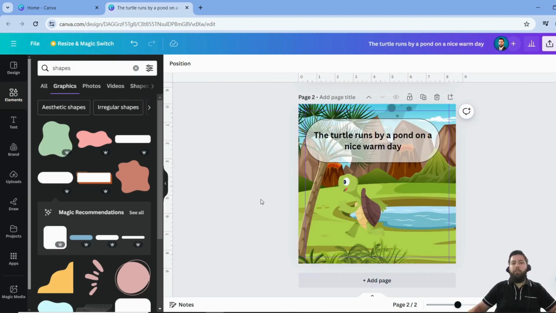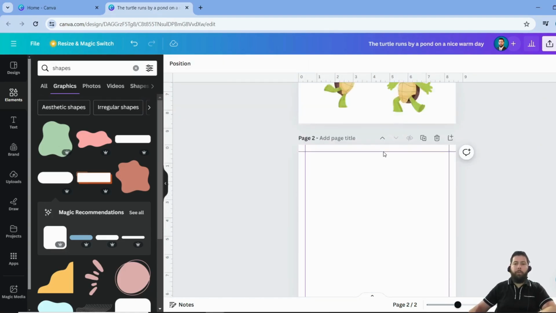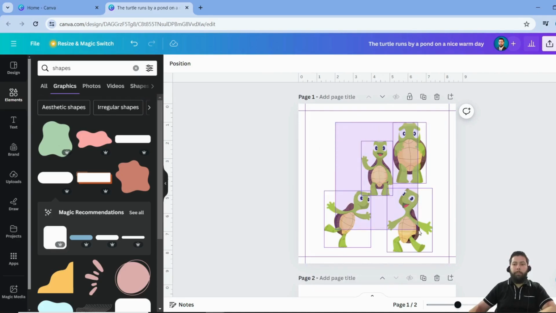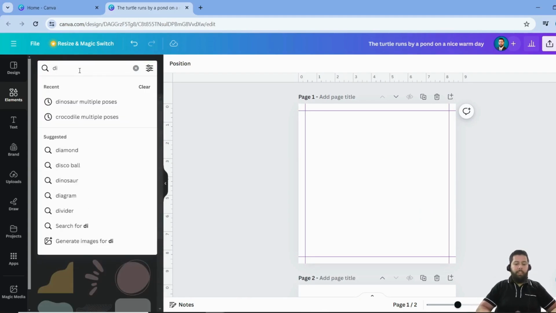Now, what if you wanted to do something different? So say for instance, let me go ahead and delete all this. Okay, and we're going to try another one. Okay, I'm going to go ahead and delete all that. It was actually coming out pretty nice, but that's not the type of book that I want to do.